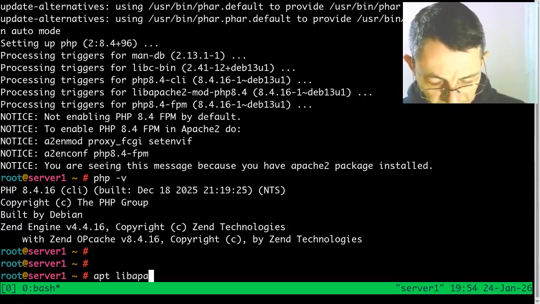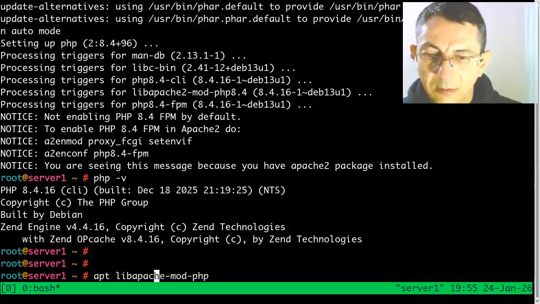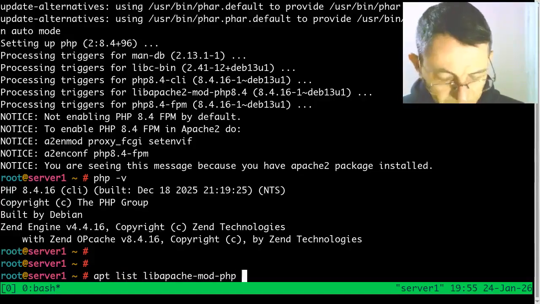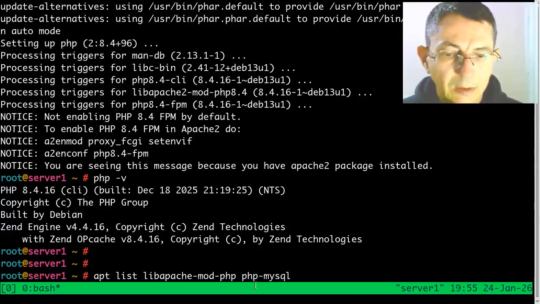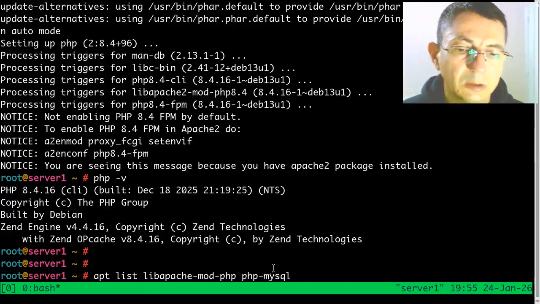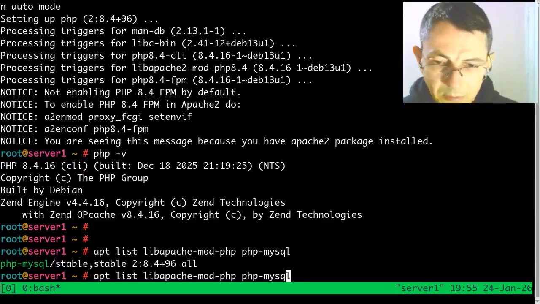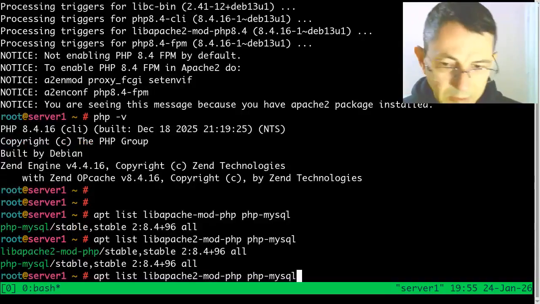libapache2-mod-php and php-mysql. It also works for MariaDB. Although it says MySQL, it also works for MariaDB. Libapache2 here. So install.